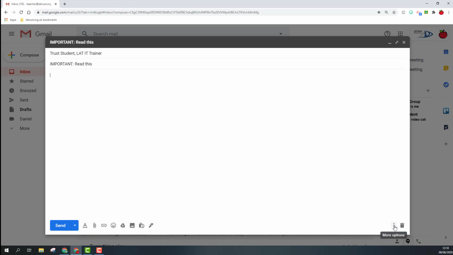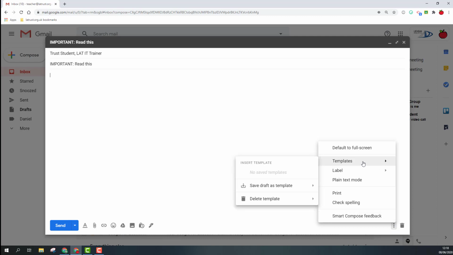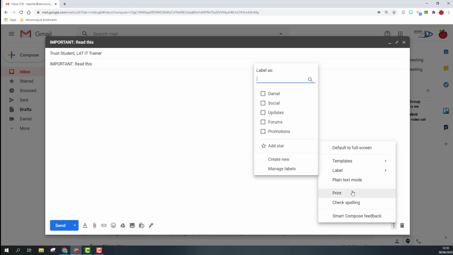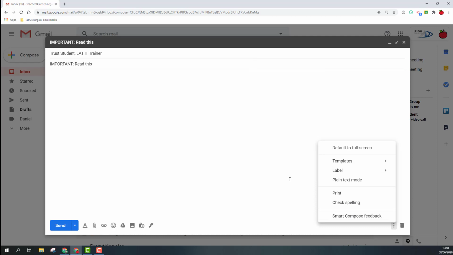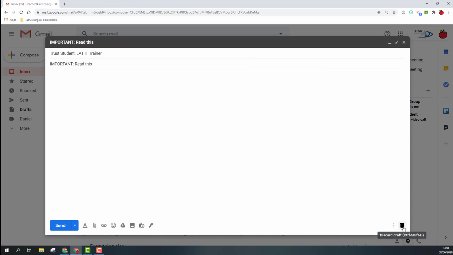Over on the right hand side, you've got more options. So you've got things like template setup, labels, printing, spell check. You also will see here a bin icon, and this is important because if I actually at the moment just click the X icon here, as you can see here, it saves and closes it. So it's saved this as a draft. If you don't want this anymore, then do click the bin icon. Otherwise, you'll find you're going to have a lot of drafts in your mailbox.